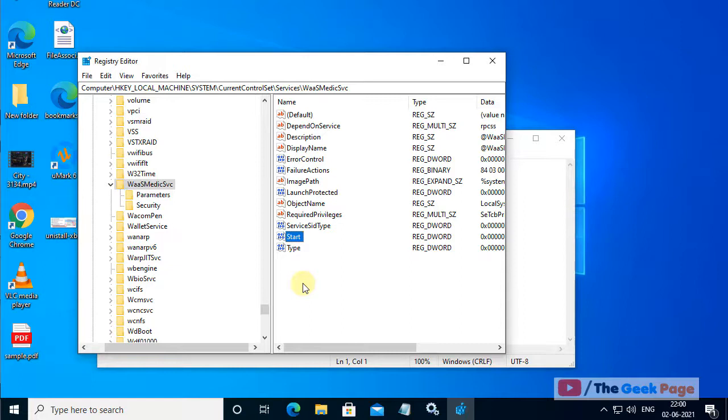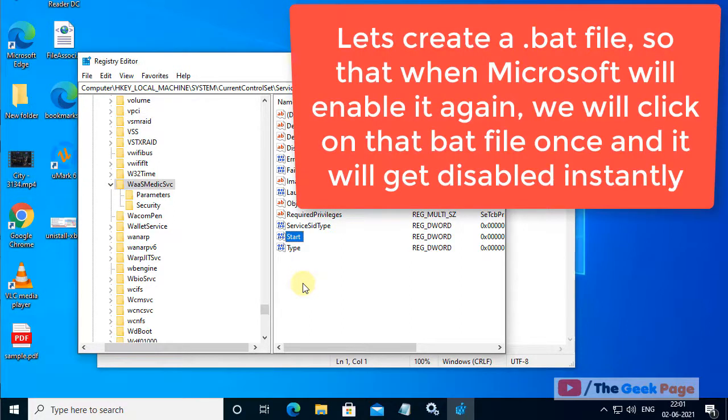Okay, it will disable. But there is a catch with frequent updates, you know, with every update, what happens, Windows 10 enables the service. Okay, so if you are fed up of this, you can create a bat file. So whenever you find it enabled, just double click on that bat file and it will disable this service.